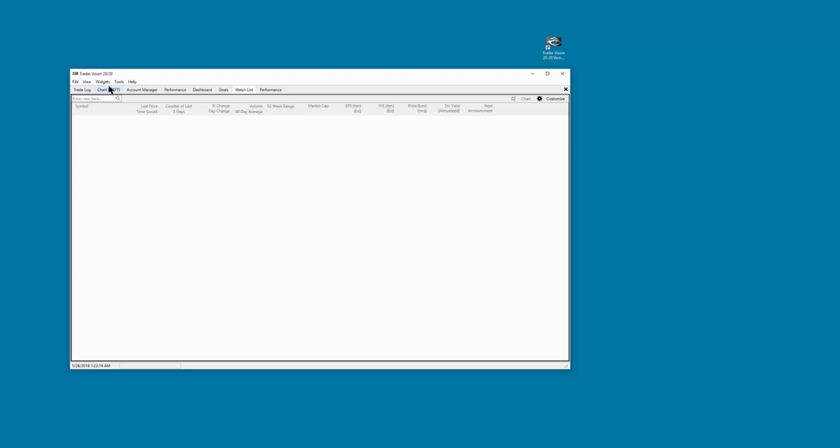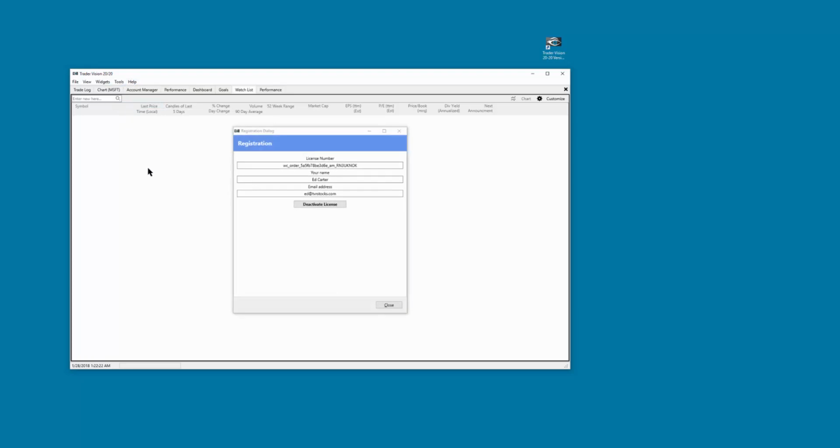Options we'll come back to in a moment. Registration we went through in the last video, but this is where you would go, for example, if you wanted to deactivate your license so that you could install TraderVision on a new computer and activate it there.